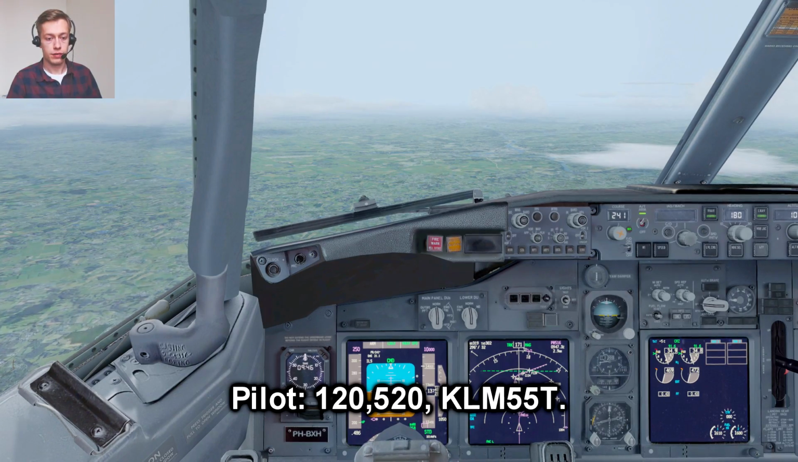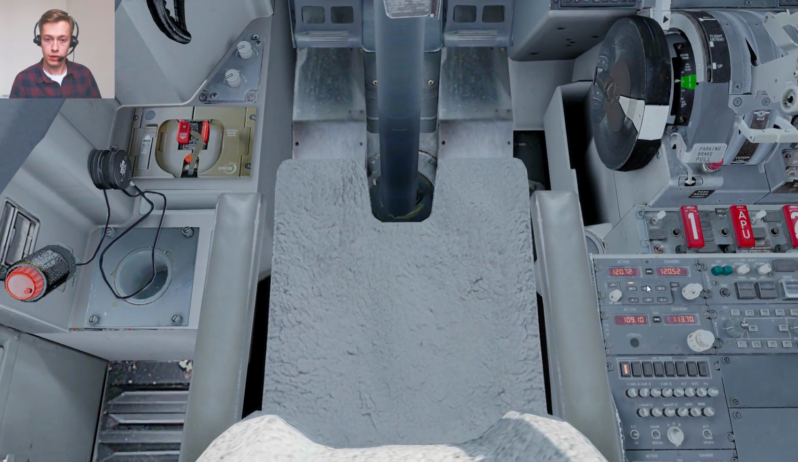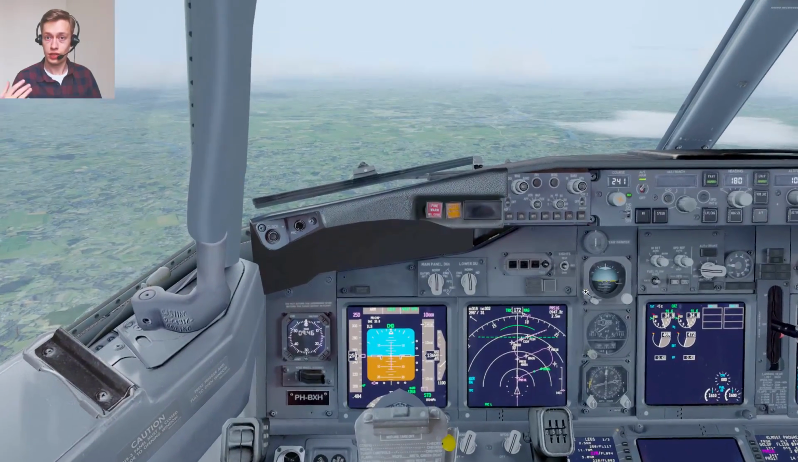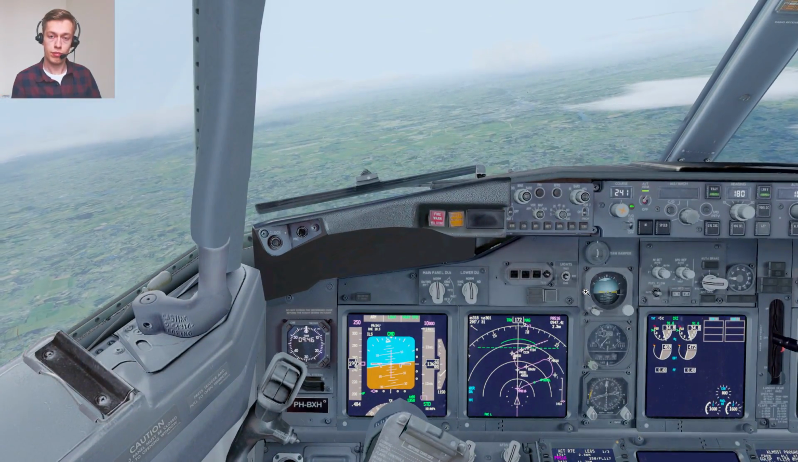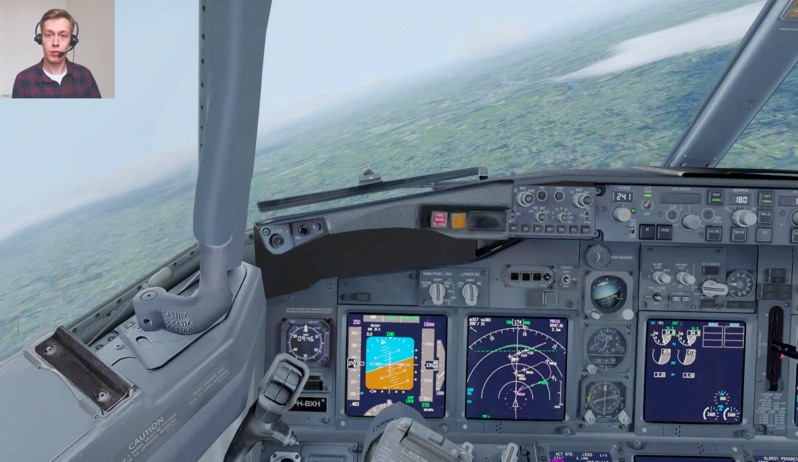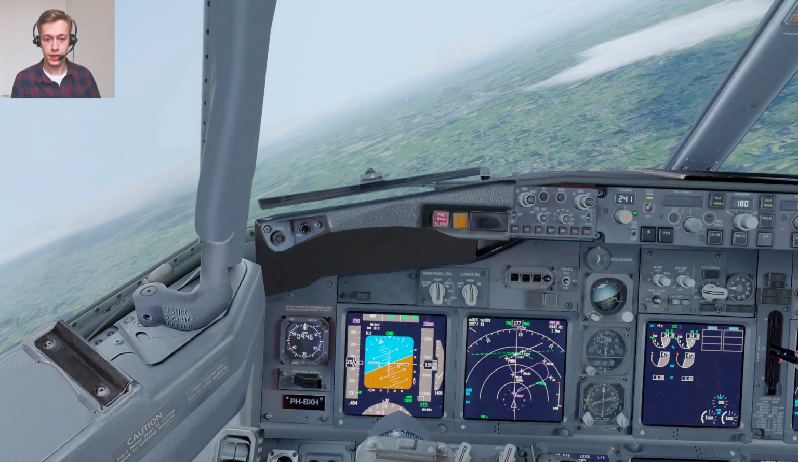120.52, KLM 55 Tango. Okay, so we're now going to the next frequency, Prague radar. In this case, it's the approach controller, and the approach controller is really the controller that will probably provide vectors. Okay, so we're just going to contact that controller.